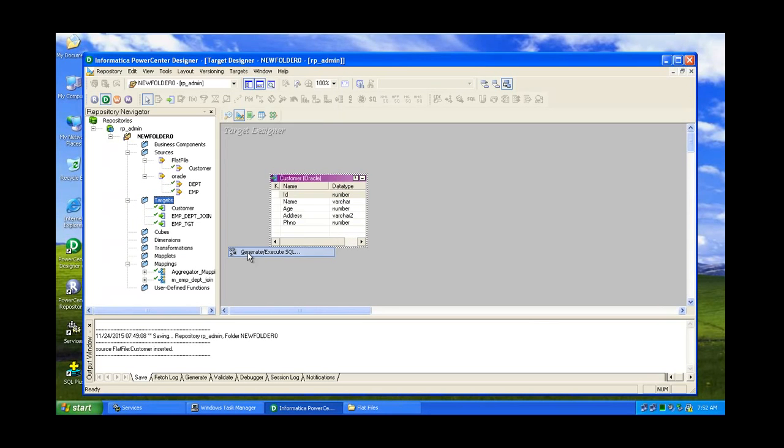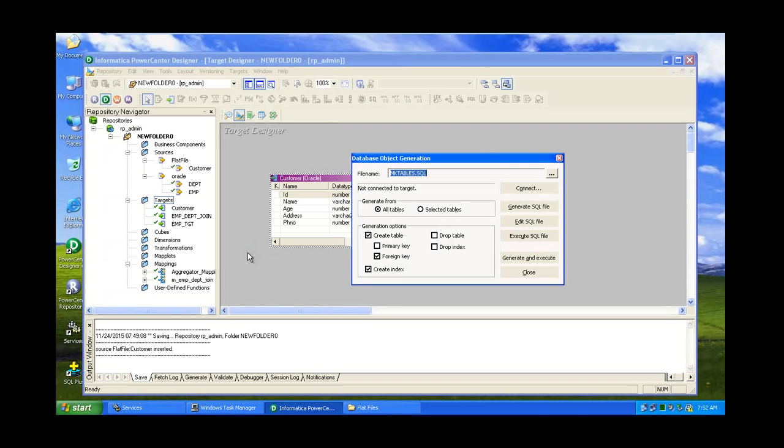So if you click this one, it will create a table on the database. This particular structure will generate a SQL statement in the backend, and that SQL statement will go and fire on the database. Then it will create a structure.